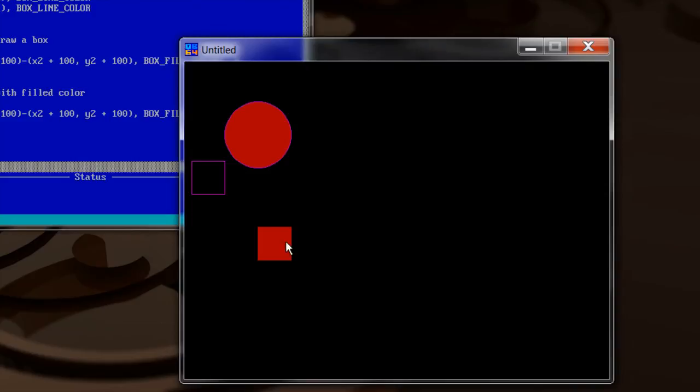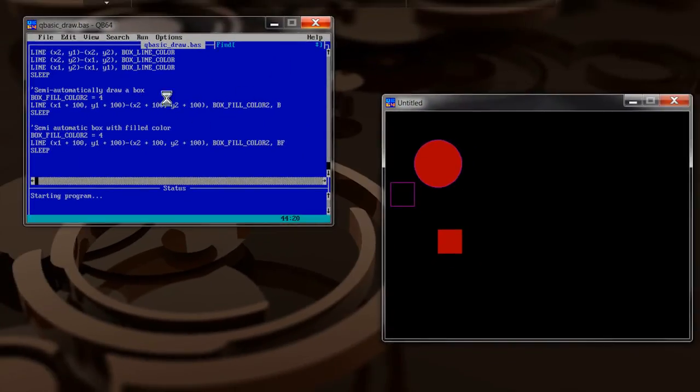So you see, we step through each one of those steps in this little example program, and we were able to draw lines, circles, boxes, and paint, fill boxes and stuff like that. So that's basically how you draw with QBasic.